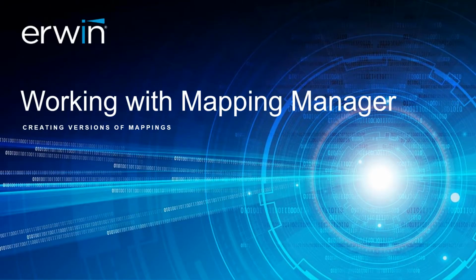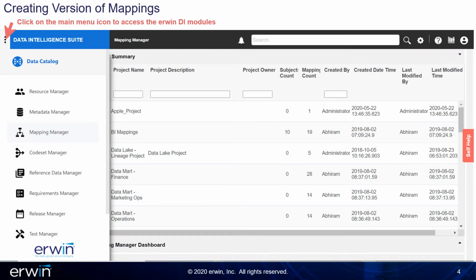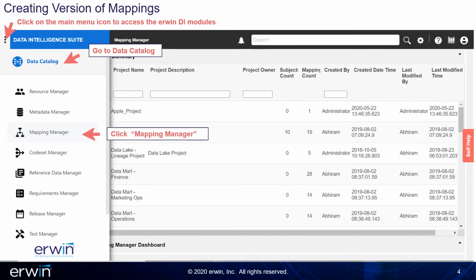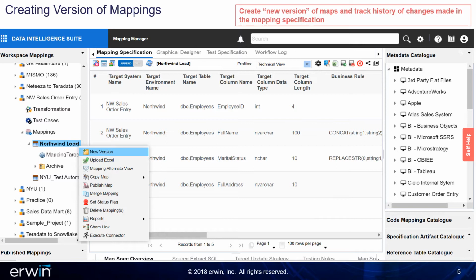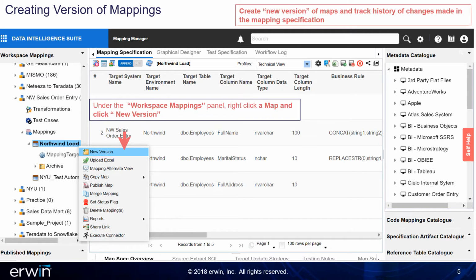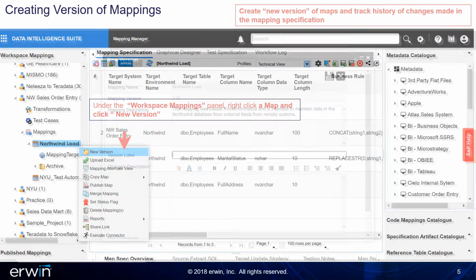Creating versions of mappings. Click on the main menu icon to access the Erwin DI modules. Go to Data Catalog. Click Mapping Manager. Create new versions of maps and track history of changes made in the mapping specification. Under the Workspace Mappings panel, right-click a map and click New Version.